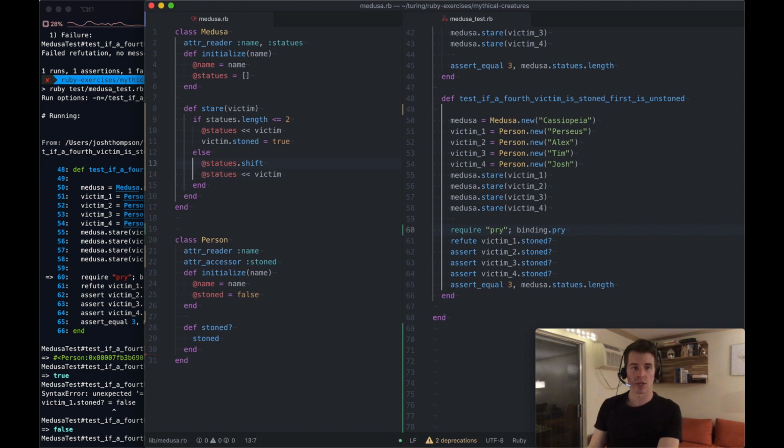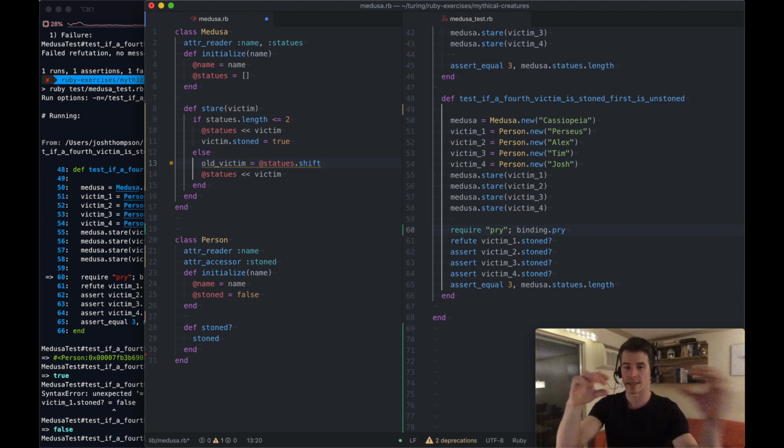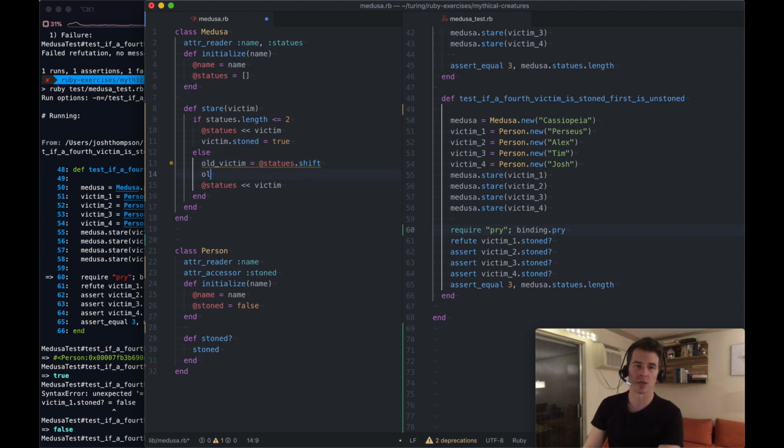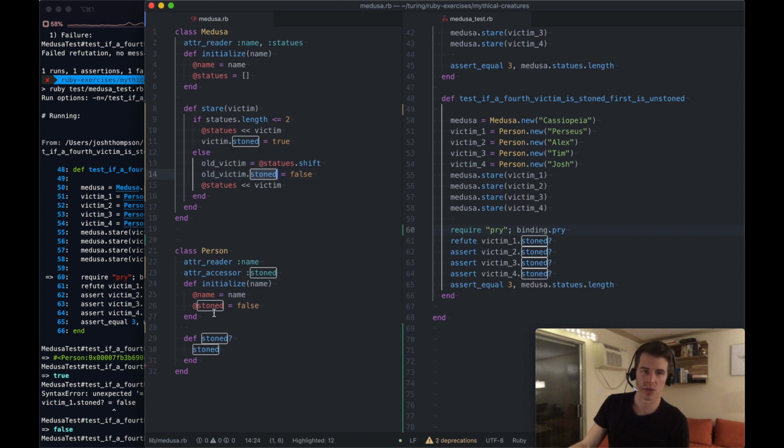Great question. So statues.shift, what does this do? This pops off. If you do something like old_victim equals statues.shift, whatever shifts off of the statues array gets assigned to old_victim. So that means we can do old_victim.stoned equals false. This will now take our old victim, which is a person, and set their stoned attribute to false. So if this line of code gets executed, we shift the first statue off, and assign that to the old victim variable.